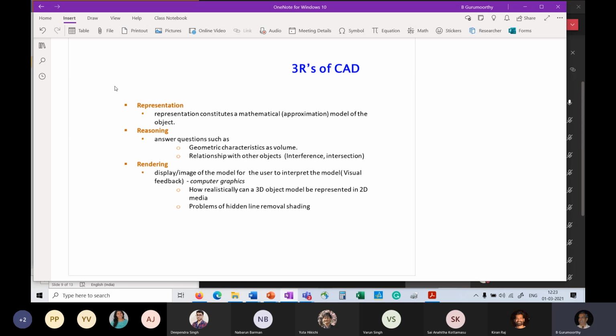So in this class, our focus is primarily on the representation part of things, at least the lecture parts of it. Your labs will include both representation and the reasoning part. And we will also cover a little bit of the reasoning part in the lecture module so that you understand what the capabilities are and what the limitations are.